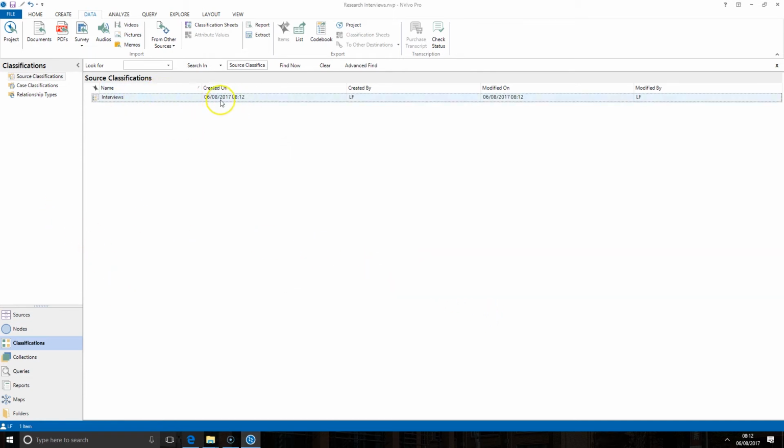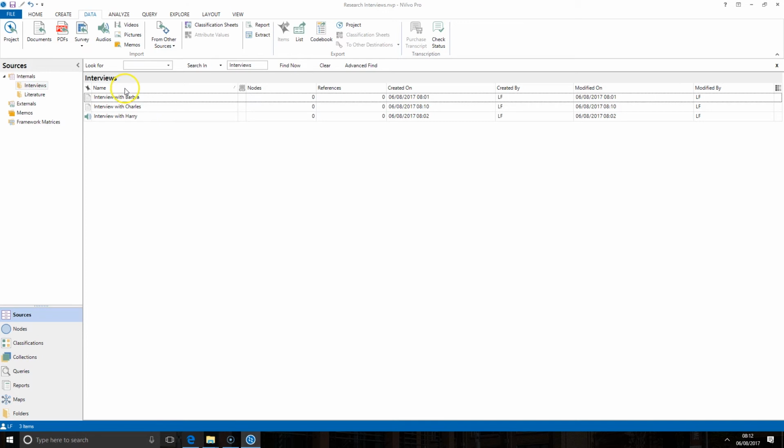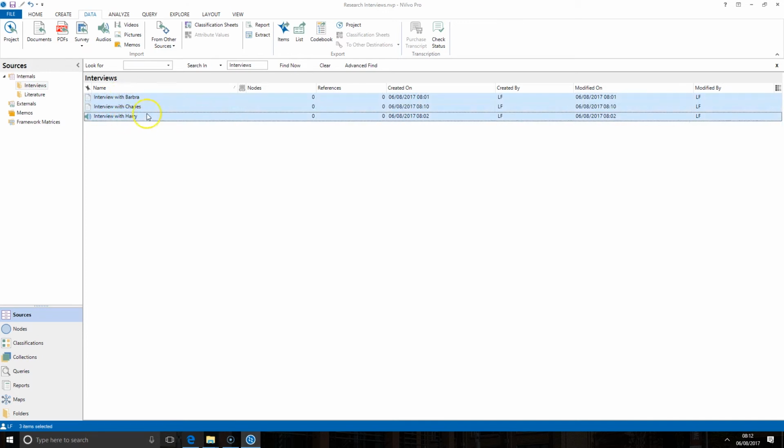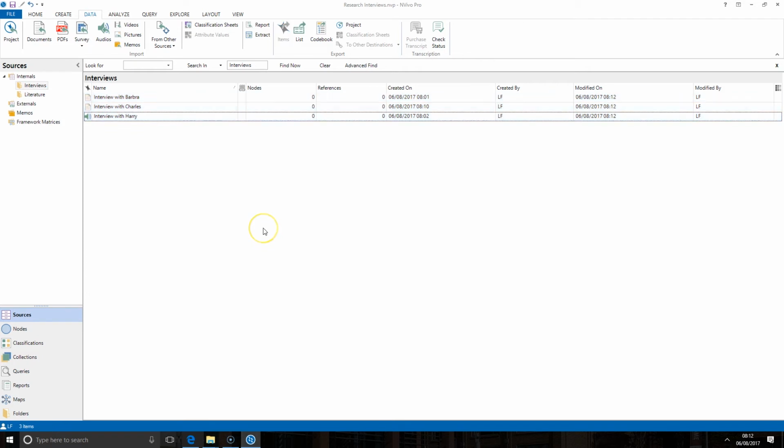So for one example, I'm going to create interviews as a type of classification. So now that interviews exist, I can label types of data that I have as interviews. So to do that, I'm going to go back to my sources. I'm going to go to my interviews, and here you'll see I can highlight all three of my interviews, right click, and under classification I can assign interview to them. So NVivo now knows that each of these are interviews. However, there's no additional data beyond that assigned to them.